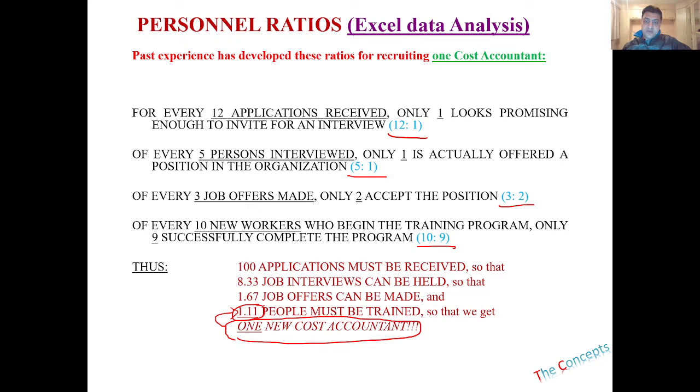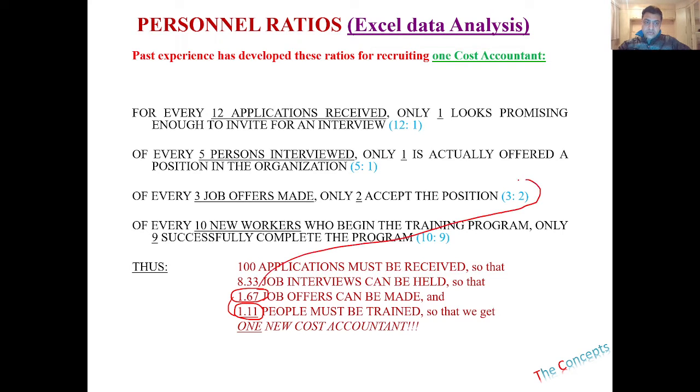Where does this come from? This is coming from this ratio. And then if you look at how many people should be offered a job in order for them to be part of the training program, that is coming from the 2 to 3 ratio, this data. And then 8.33 job interviews must be conducted in order for you to offer jobs to 1.67 people. So this ratio is actually coming from this one.